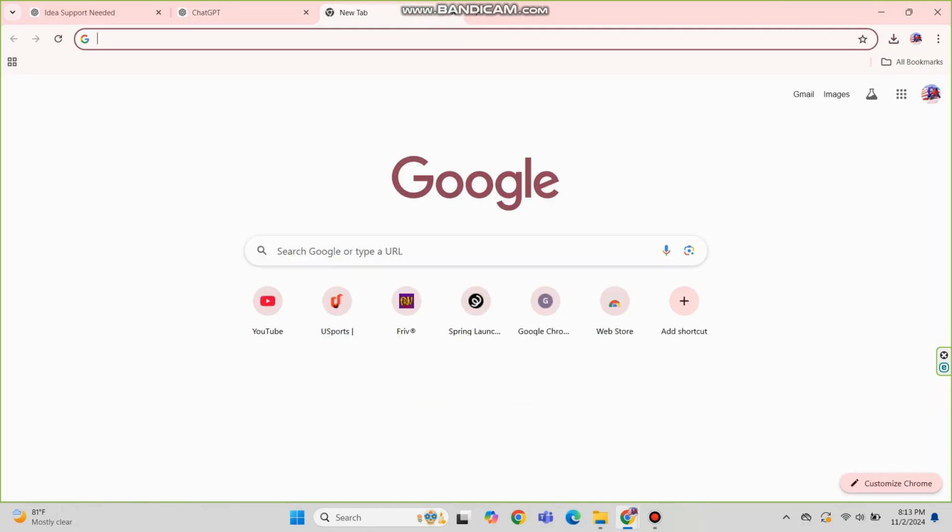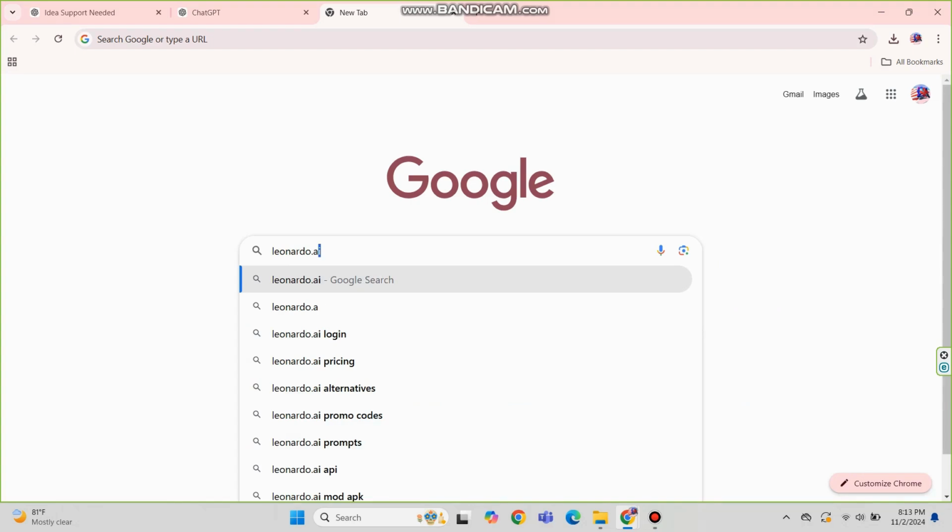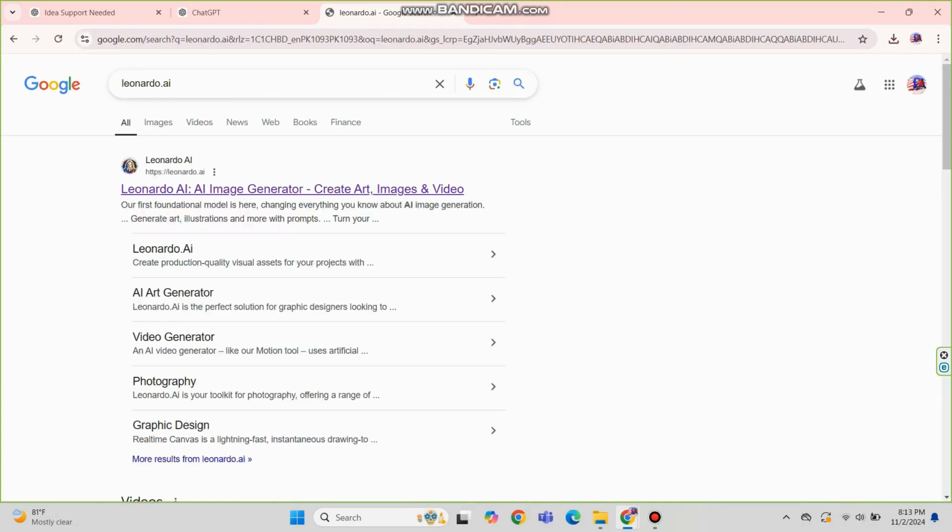Now, let's search for Leonardo.ai. It's a fantastic free tool that transforms your ideas into stunning visuals. Let's click on the official site.